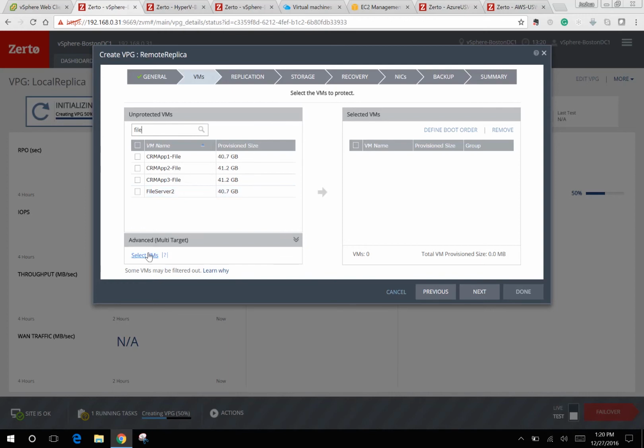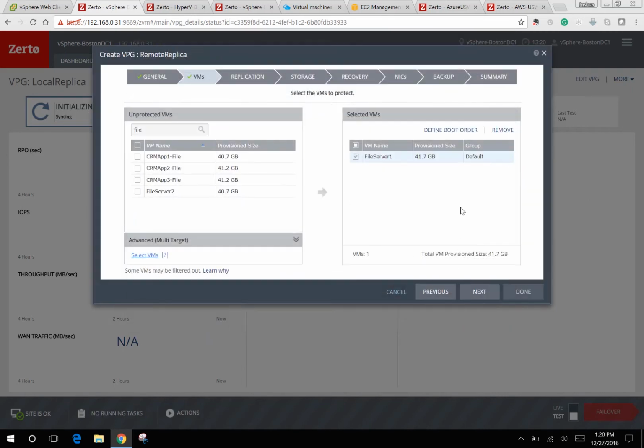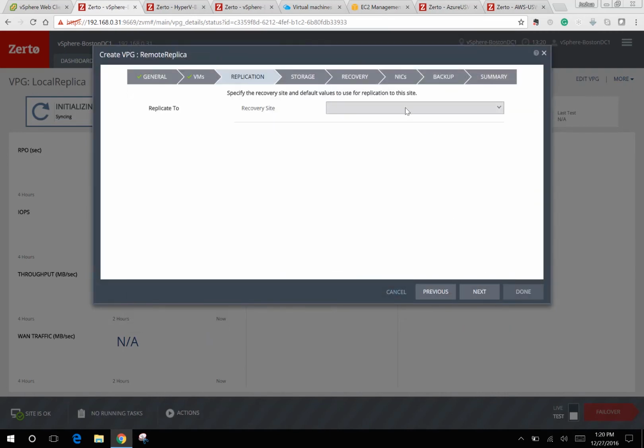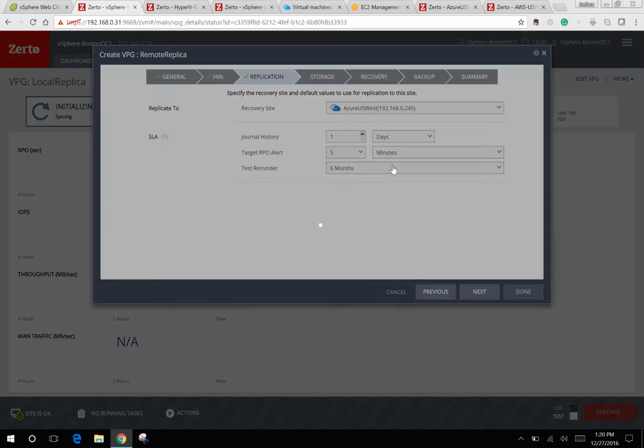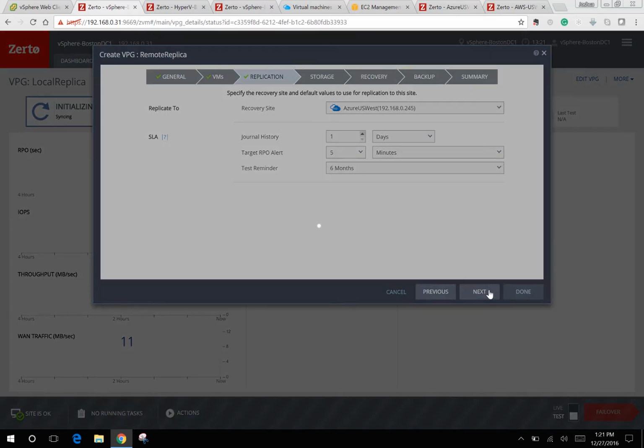So we need to click on Advanced, select VMs, multi-target, and here we can see my file server already in a protection group. I click OK, next, and now I can select a different target site for the exact same VM, showing you the power of the one-to-many replication. Maybe I want to replicate this VM into Azure. I don't select a host because there's no concept of host in Azure. I still get my SLA settings around the journal retention and the RPO alerts and test reminders.